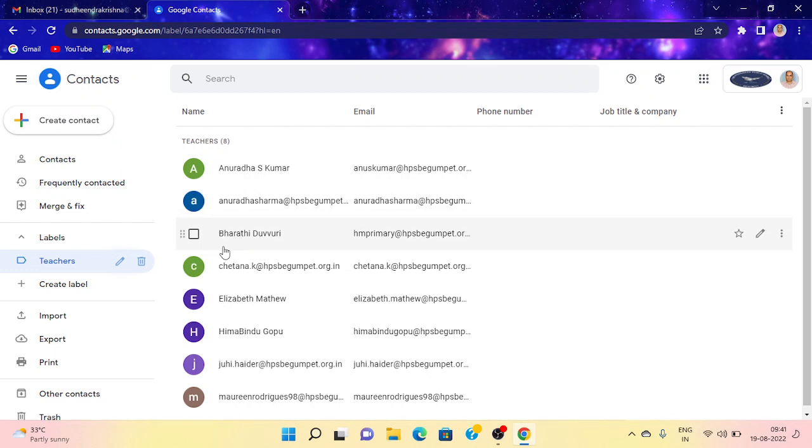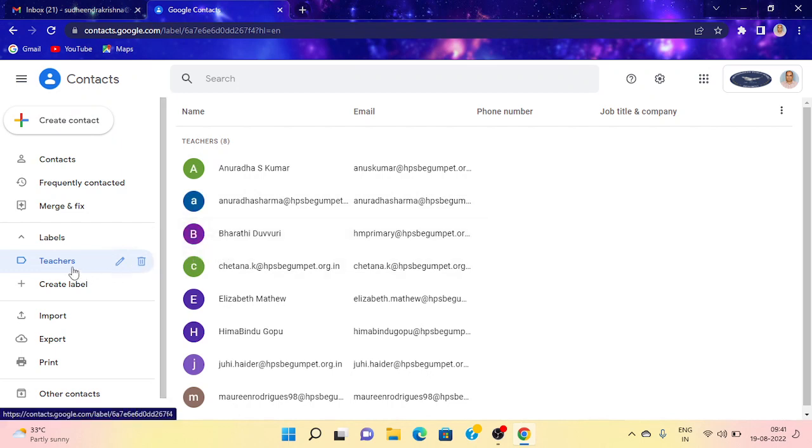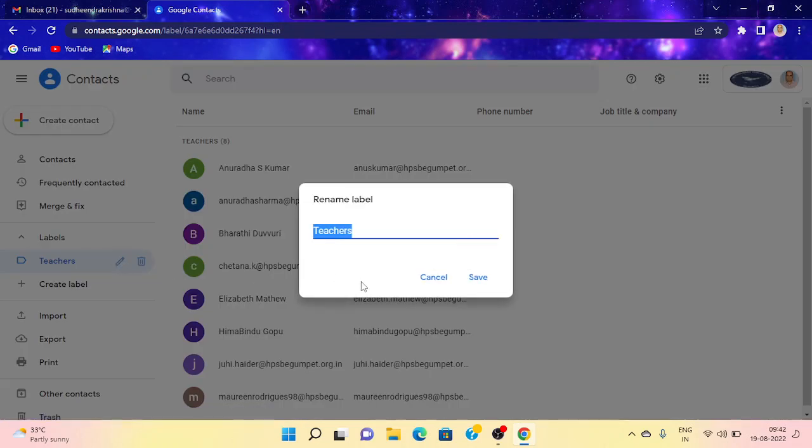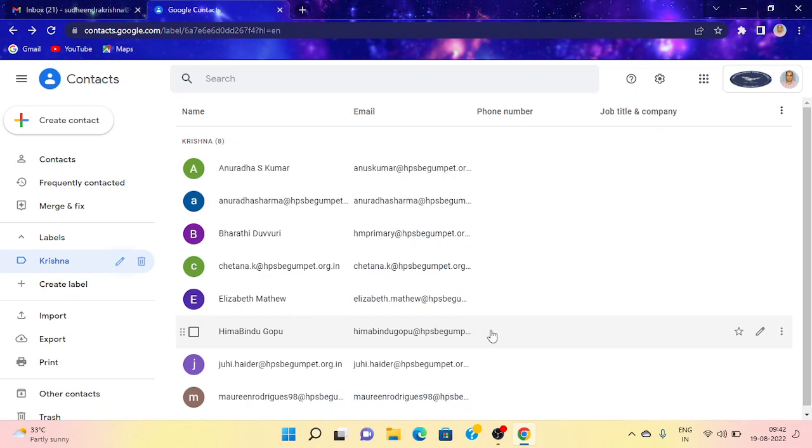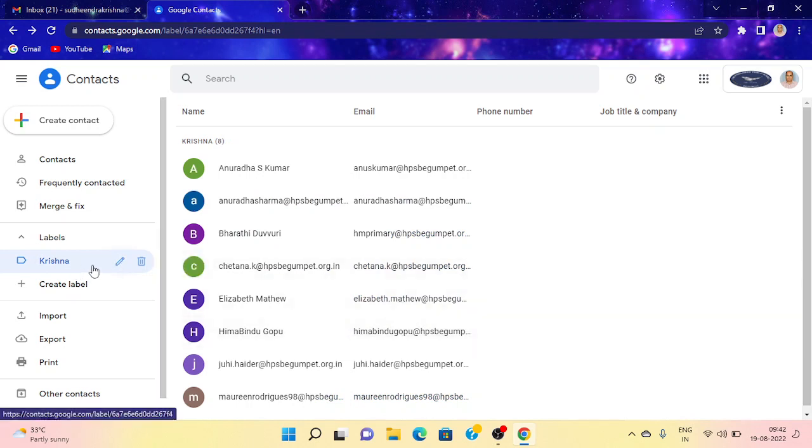So I have shown you how to create a label. Now let us see how to rename a label. Suppose this teachers label is there. I want to rename it. On the right side, you can see the rename label symbol. Click on rename label. You can change the label name. I'll type the new name Krishna and I will save it. You can see the name of the label has been changed.